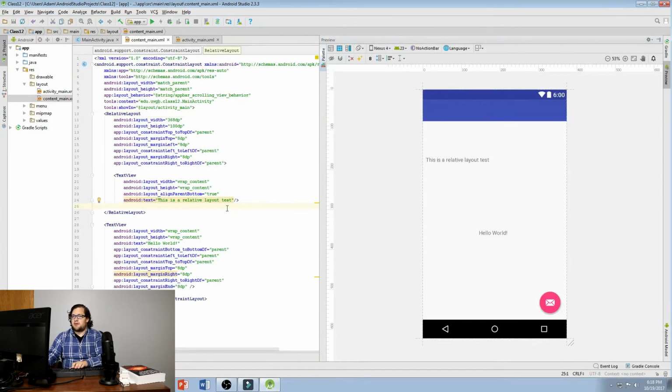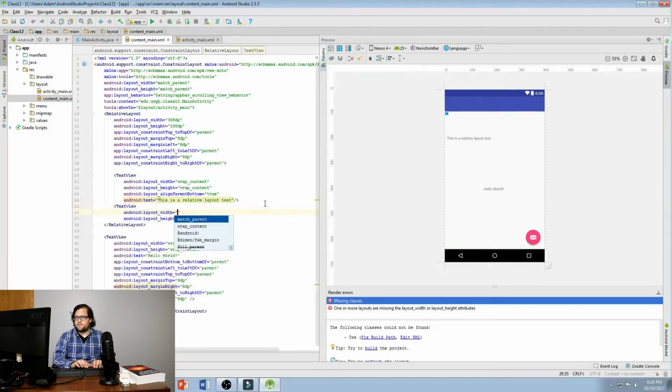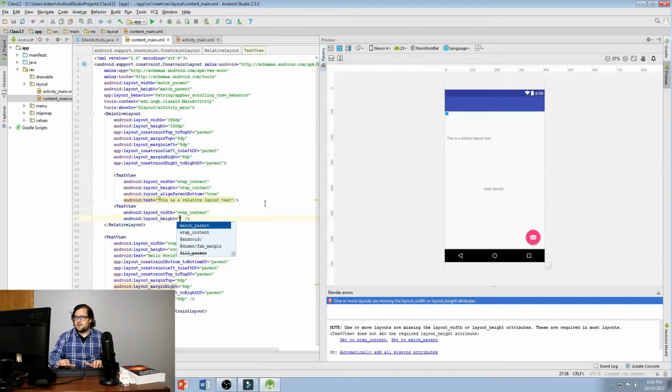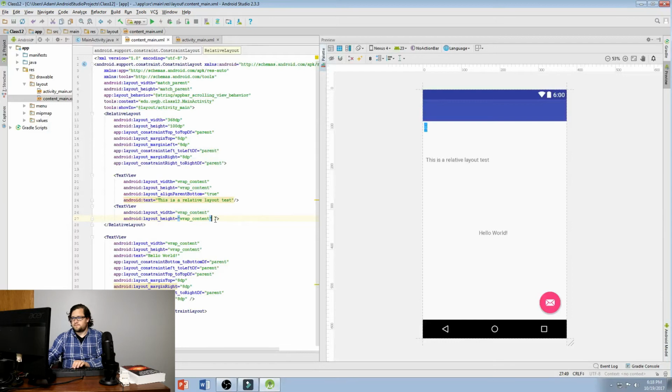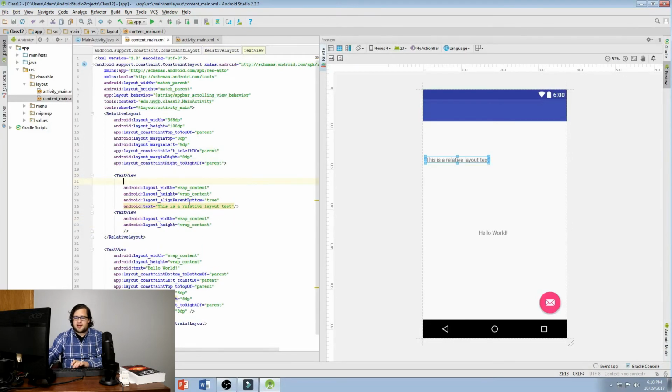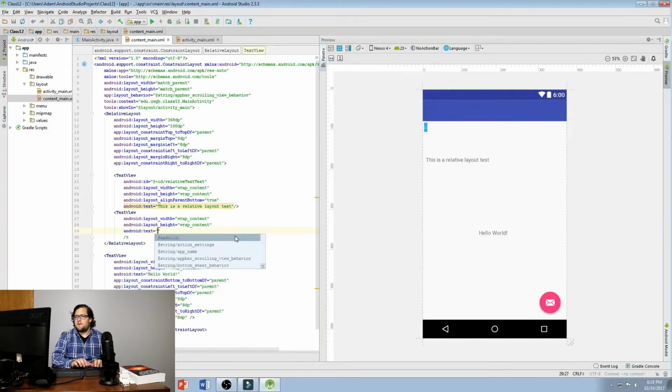Okay, now let's take an example here. Notice that I've got this above the hierarchy here, and I want to make another text view. And I'm going to make this wrap content, and this one wrap content. And instead of aligning this one to the bottom, I'm going to add an ID here, and we're going to name this relative text test. And for this one, we're going to make this text test 2. Let's make that capital, just make that a little easier to read.